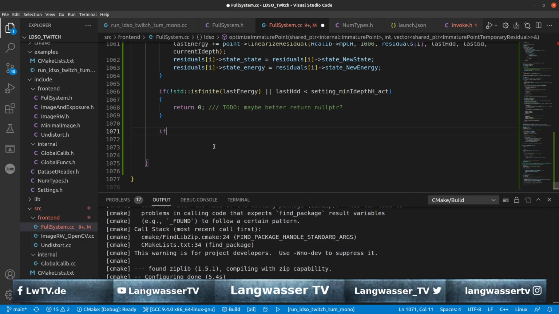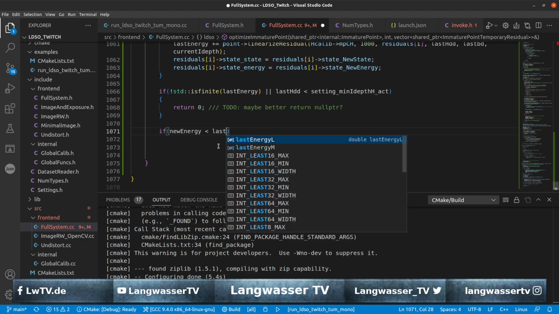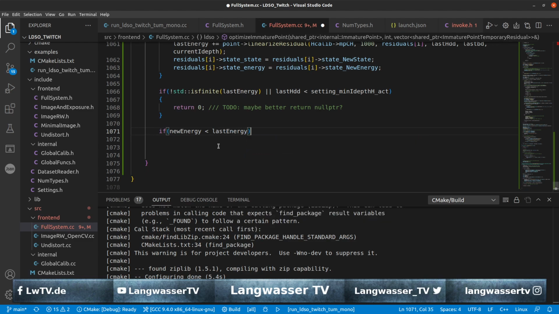Okay, after this check, we need to check if the new energy that was calculated is less than the last energy. So we are, let's add a comment. Check if the energy is decreasing.